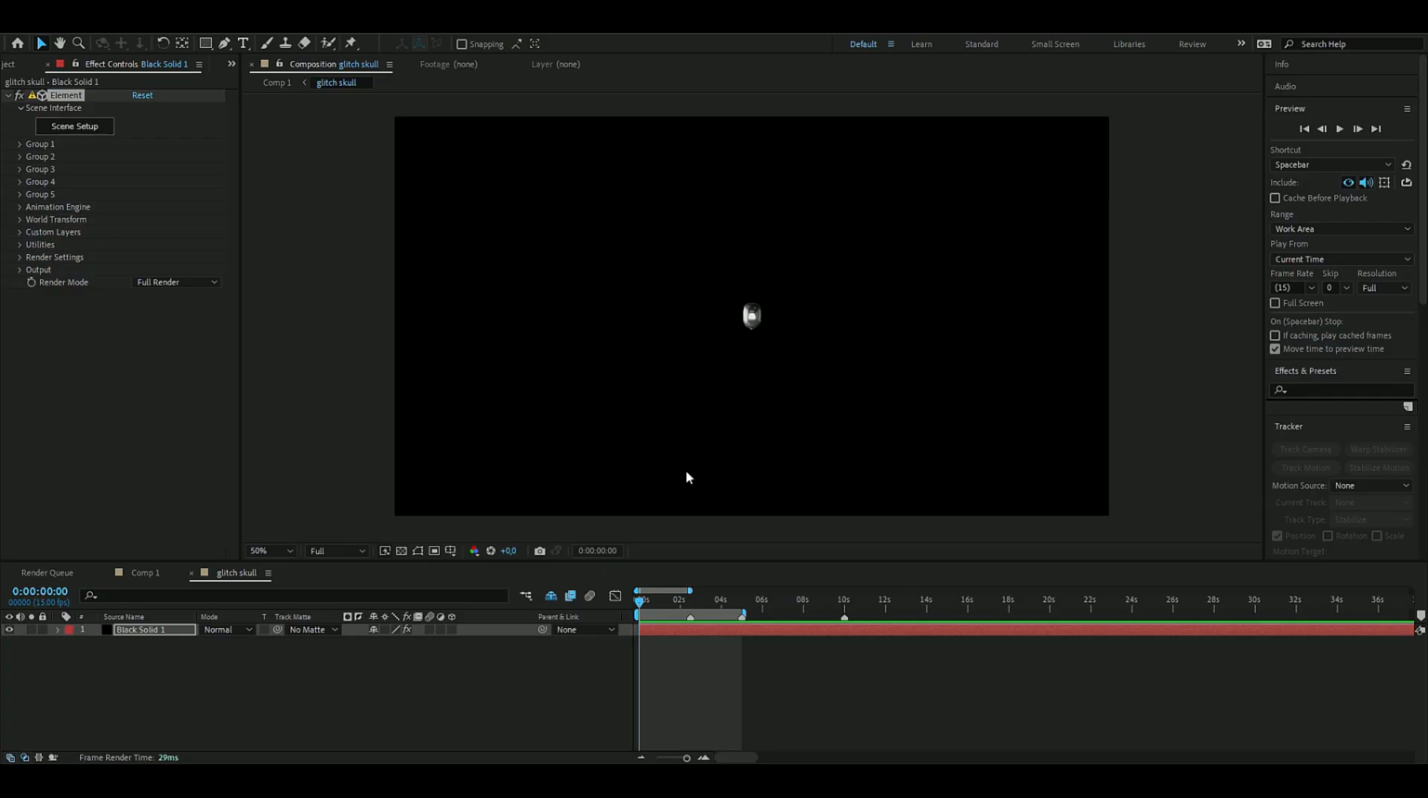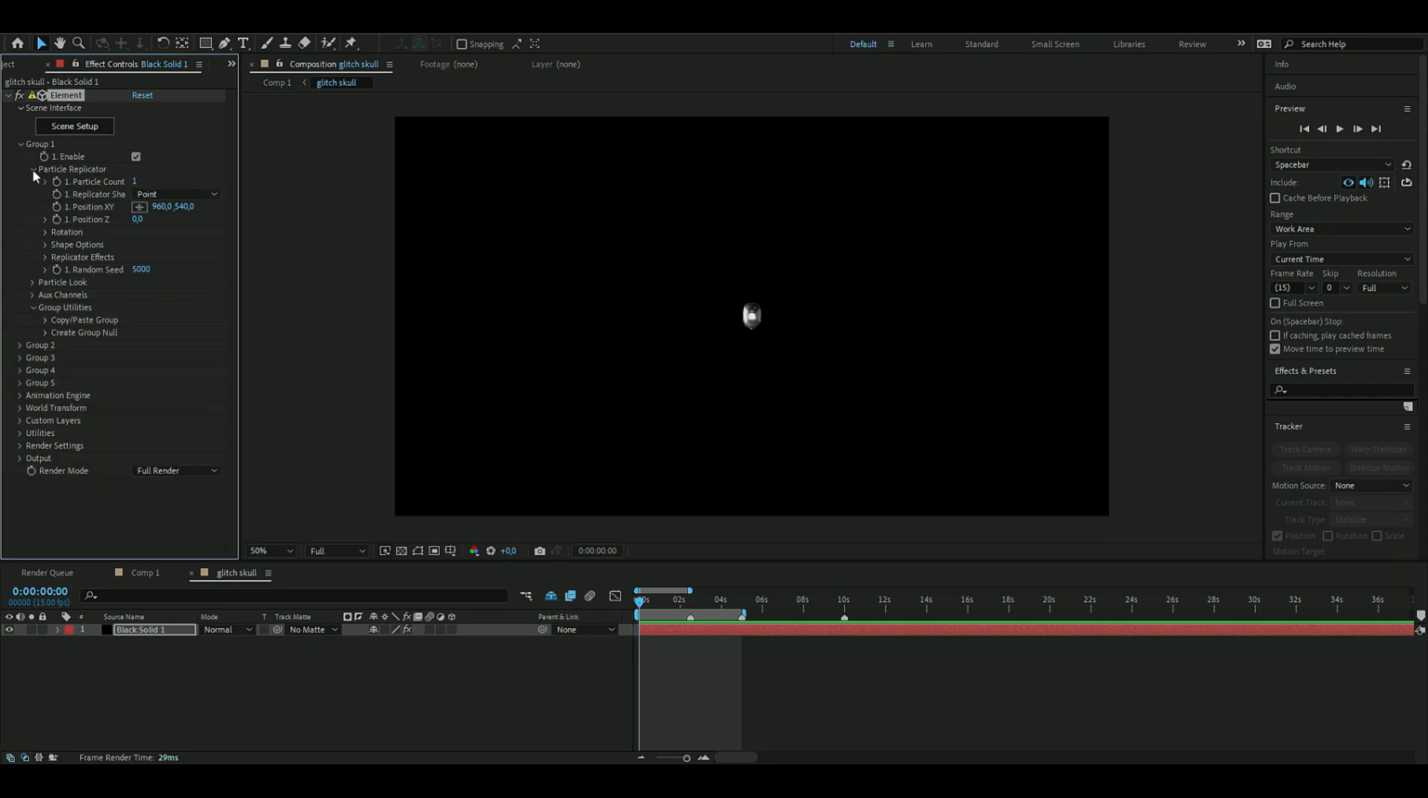And now we're going to animate this skull here. So the first thing we're going to do is to open up group 1 here, and then particle replicator, rotation, and then particle look, and we can increase the size to 100.